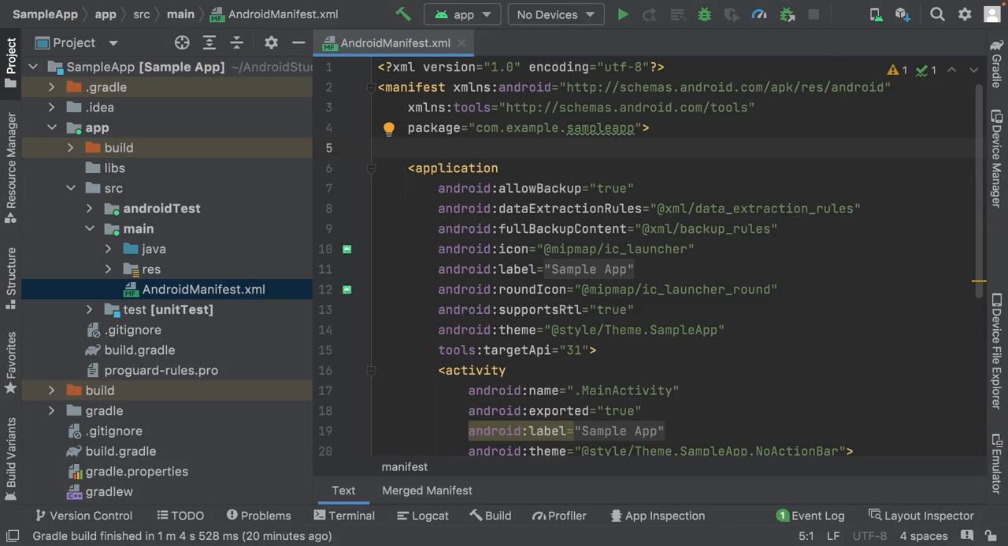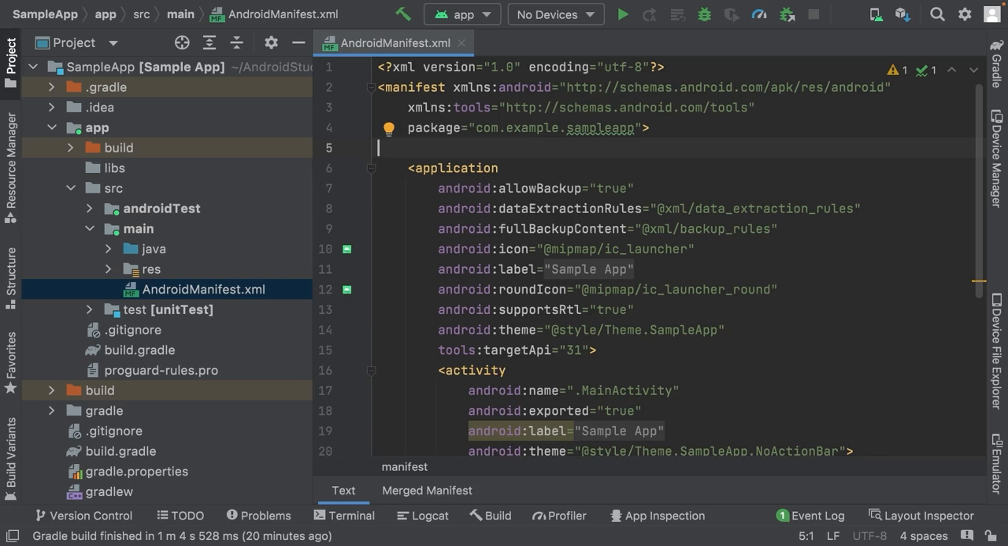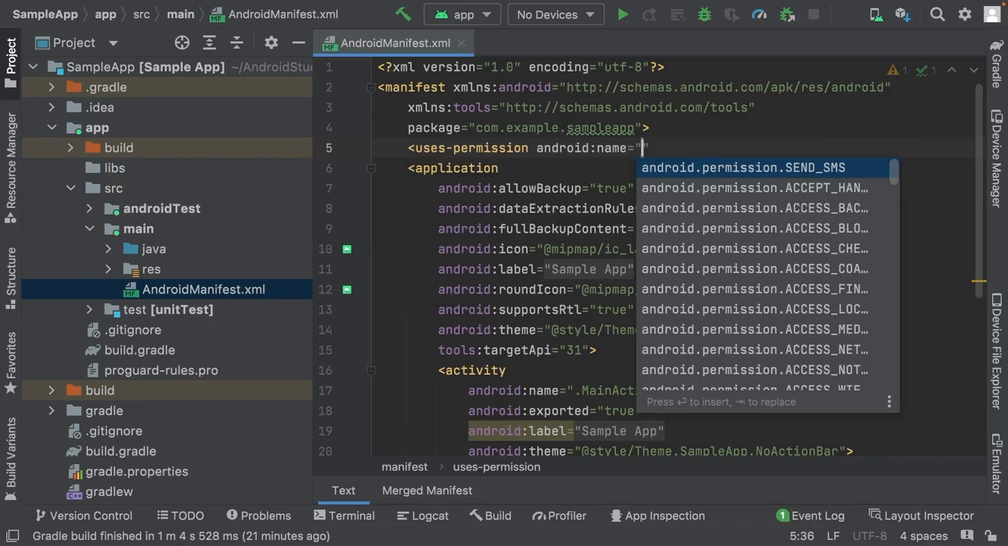Let's explore the different components of this file. First is permission. This permission tag allows you to specify specific requests for the application. So, for example, if you want to send an SMS with the application, you'll have to define that within the XML file. To do this, I open the tag, type uses-permission, which is followed by android:name equals. There are a variety of permission options to select from.